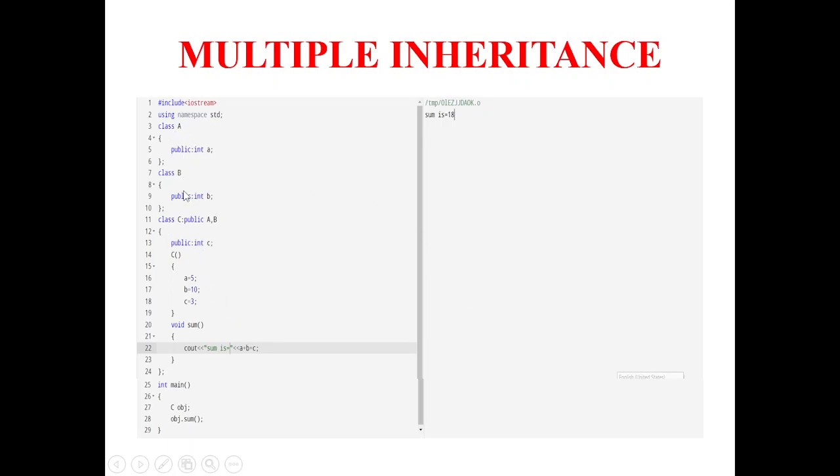So I have class A, class B, where A and B variables are declared, and you have the class C where I try to access the variables from class A and class B, and here I have the constructor where I am going to assign the value of A, B and C, and finally I am going to add these three variables, right? So finally, who is the ultimate child? C. So I should create an object for C, and then object dot sum. So you will get the added values of these A plus B plus C, that is 18.